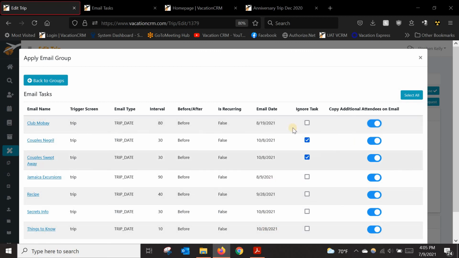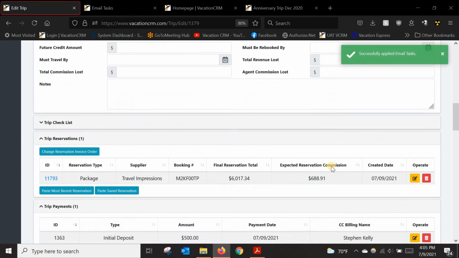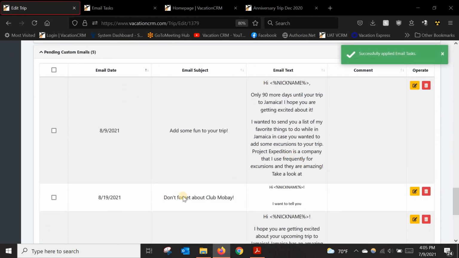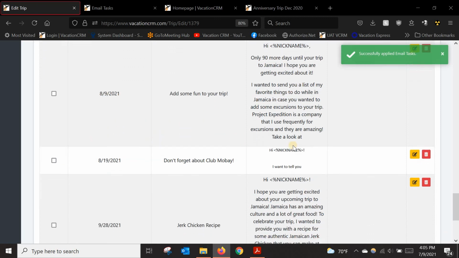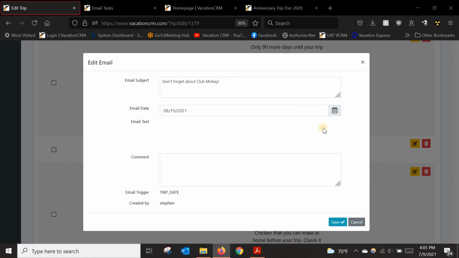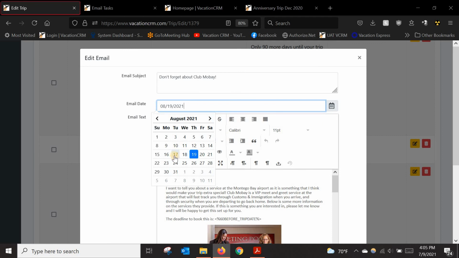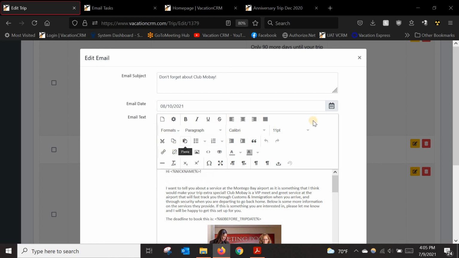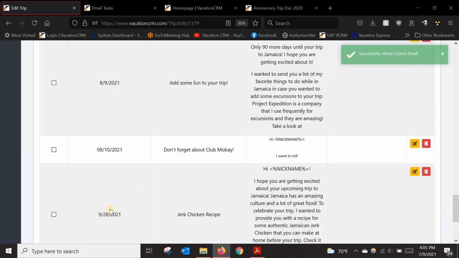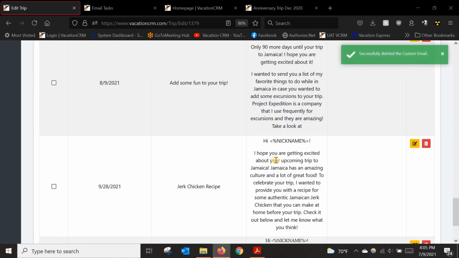Now we'll leave this as is, and I'll just apply it. Now once it's applied, you can also adjust it before it goes out. So if I look at this Club Med one here, it's going to send out on August 19th. If I wanted to change that, like maybe I want to send it earlier in the week, or a week earlier in general, I could say let's send it on Tuesday the 10th, and click save, and that will change the date that one will go out. Or if before then the client does reach out to you and they book Club Med, you could delete this so it doesn't send out to that client.